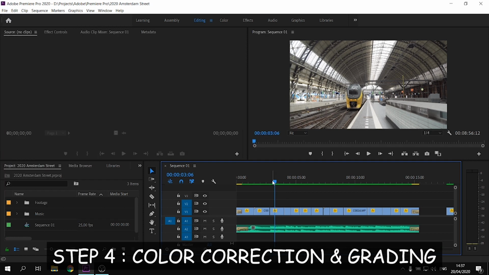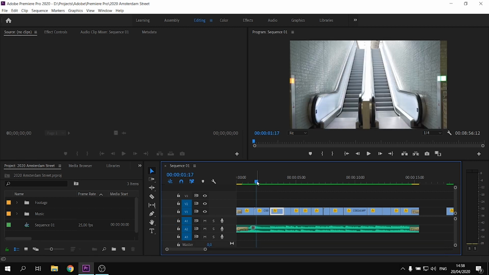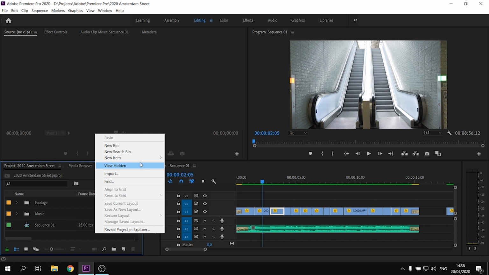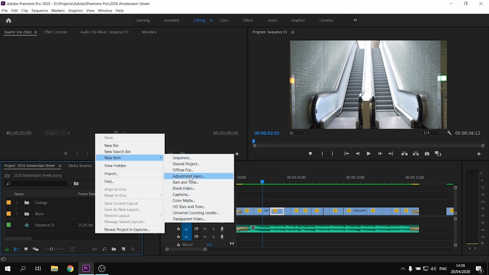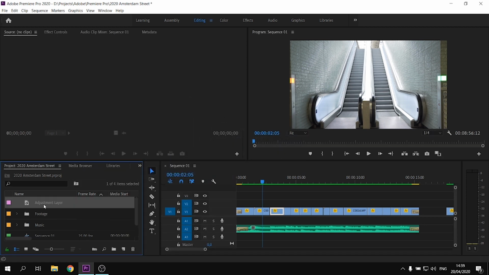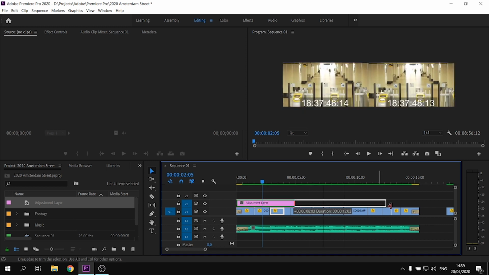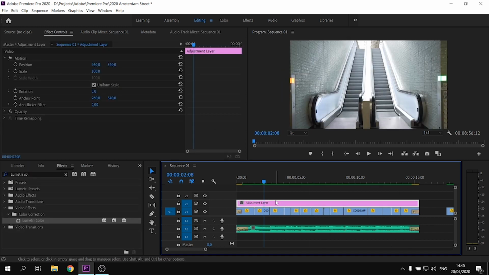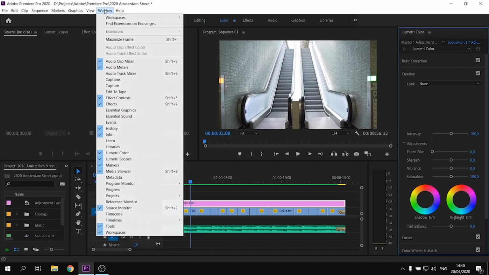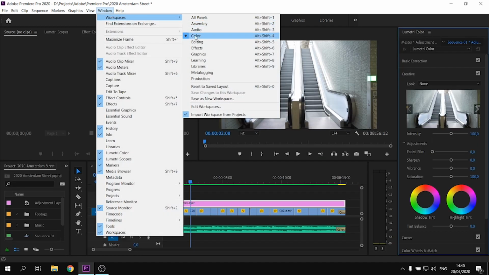So on this step, I'm just gonna teach you a little bit of the color correction and grading. For the color correction and color grading, we don't wanna do it one by one, right? So I will give you hacks on how to do it. On this panel, right click and then new item, choose adjustment layer and then press OK. After that, you drag it here and expand the adjustment layer till the end, and then select your adjustment layer, click to the panel here as color, or you can find it by window, workspace, and then click color.